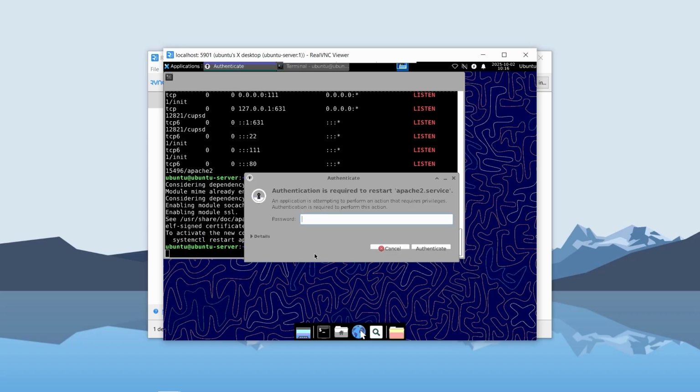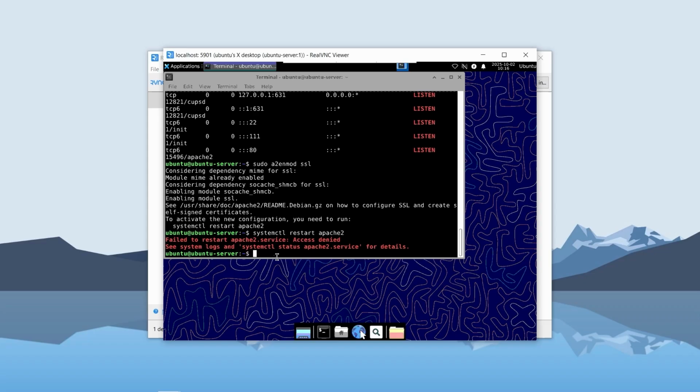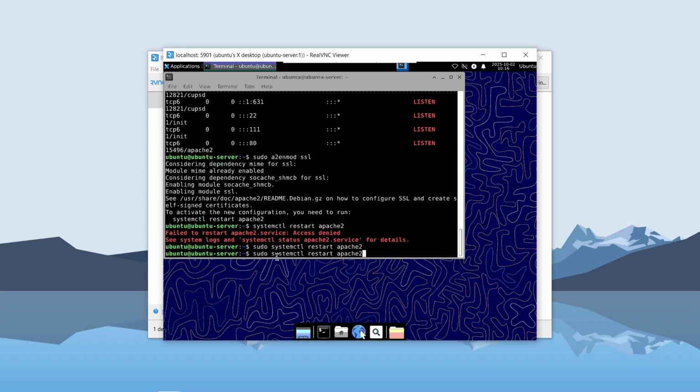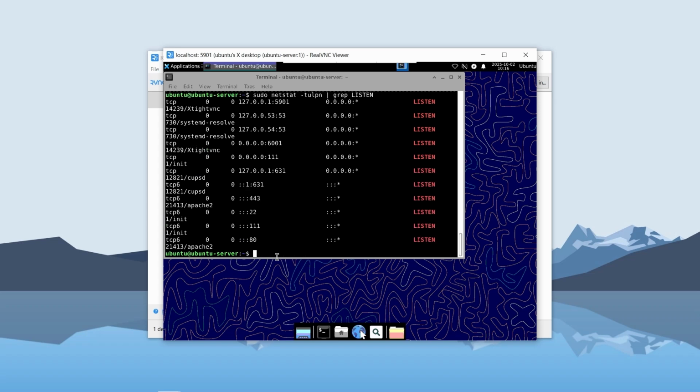Wait, never mind, that's a mistake. We'll have to go for sudo systemctl restart apache2. So type that in, sudo at the start, enter. Okay. Now we'll try the command again to see what is being listened on. And now you'll see port 443 and port 80. Both are being listened on.